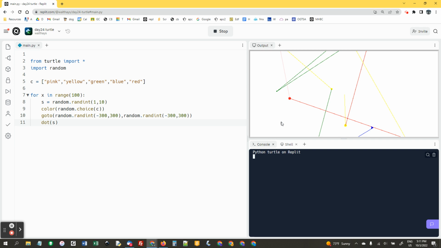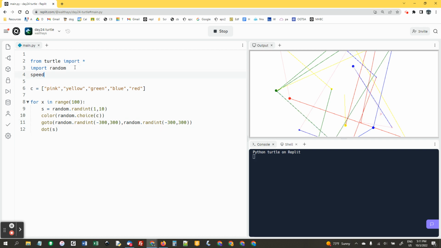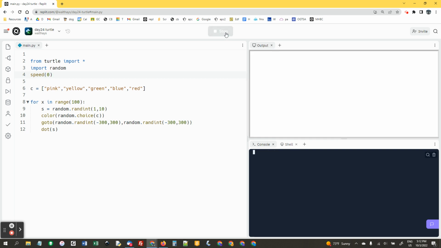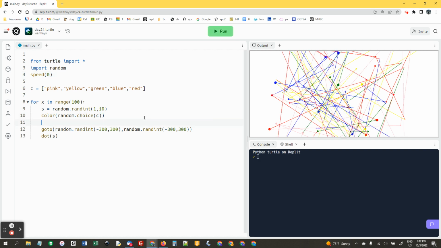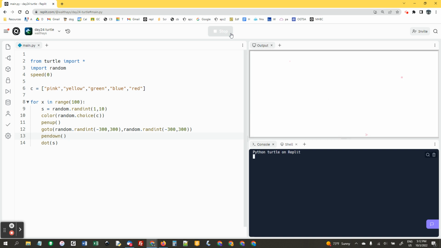Oh yeah, I forgot. We also want to put speed 0. I mentioned that in the instructions. Speed 0 up top. So now I don't want the lines in between. So we're going to do pen up. And then after the go to, we say pen down. And then we don't have all the lines.